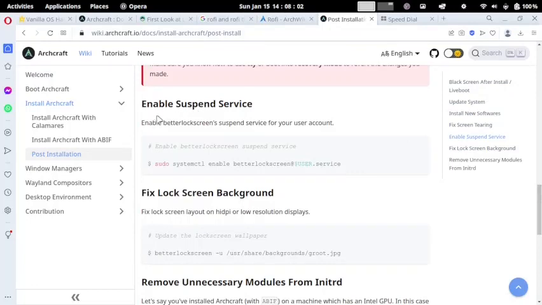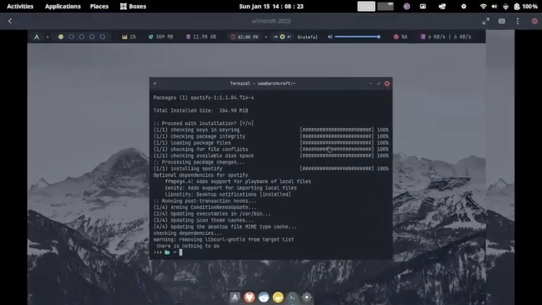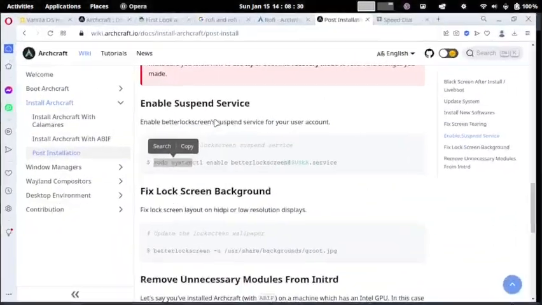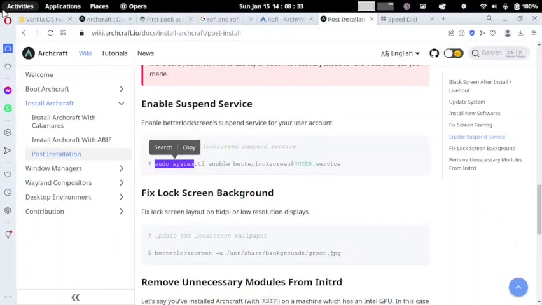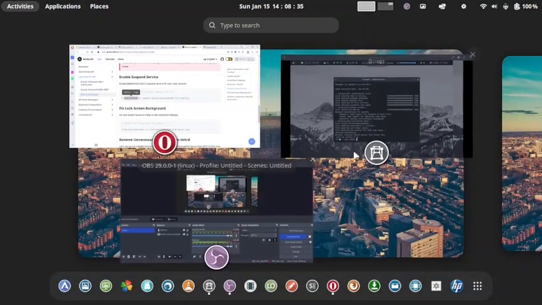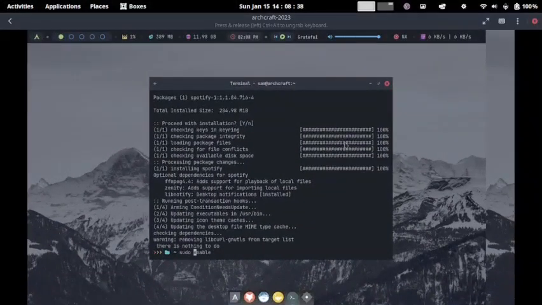Now let us enable the suspend service. To enable the suspend service, you have to use this command: sudo systemctl enable betterlockscreen@user.service. So user will be my name. So let us type sudo enable. It is not sudo enable, it is sudo systemctl enable. Okay, so we will make the correction.